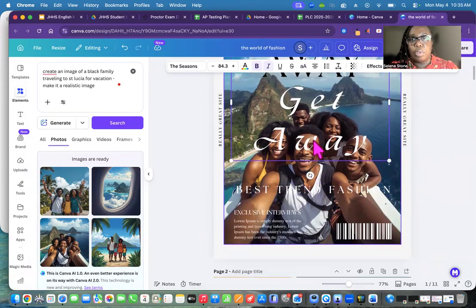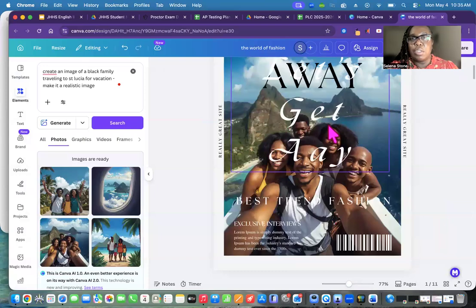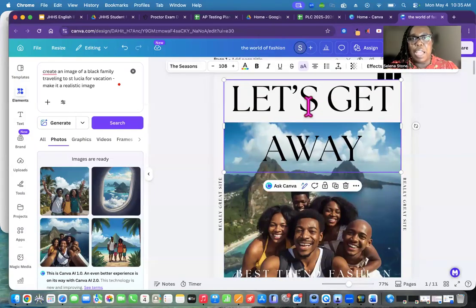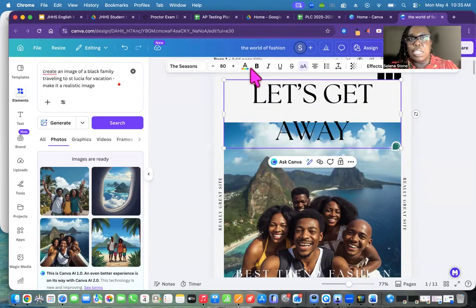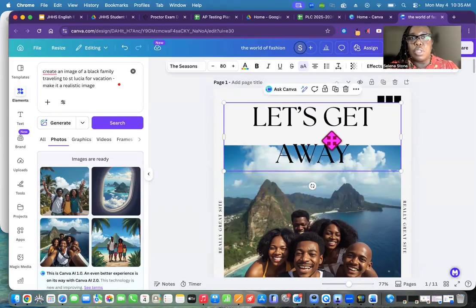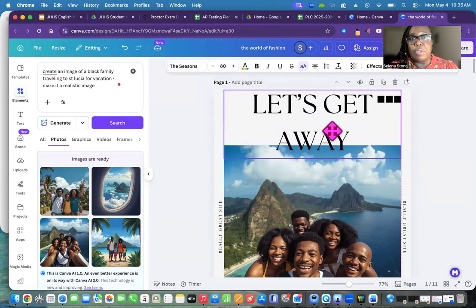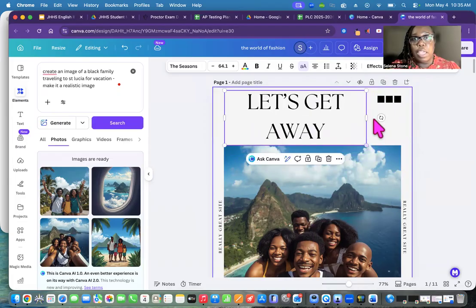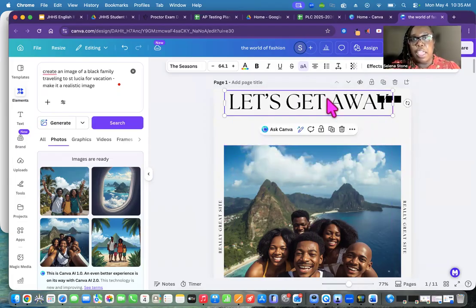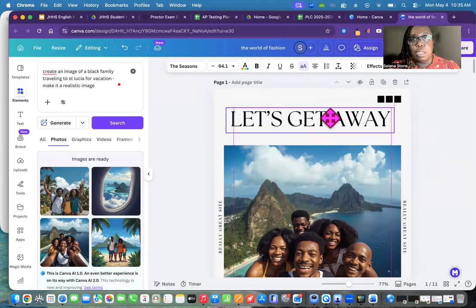I could delete whole boxes. I can make this smaller, instead of 108, maybe make it 80 so that I could pull it. So this is where you're gonna have to play around. I can't show you how to do everything, but go ahead and play around with it and format it.